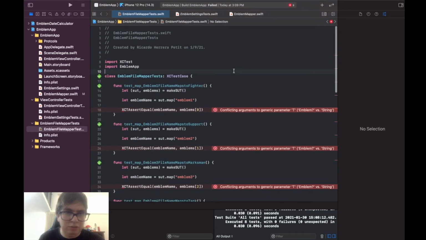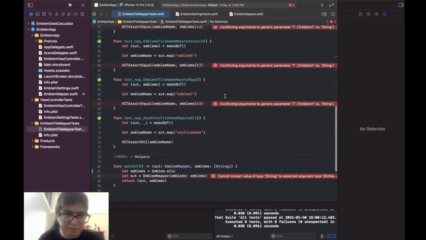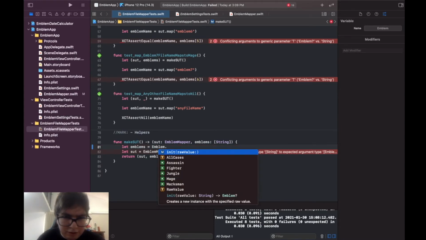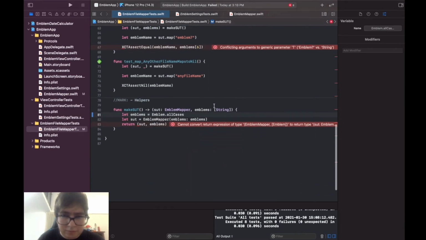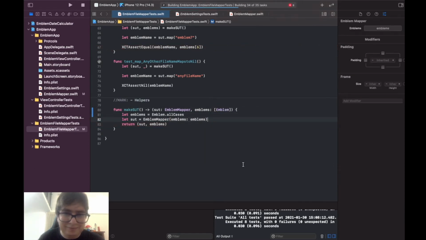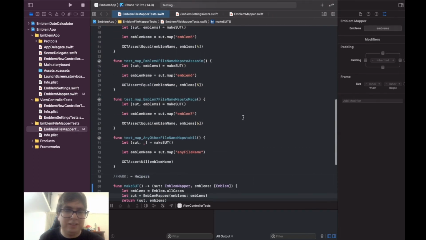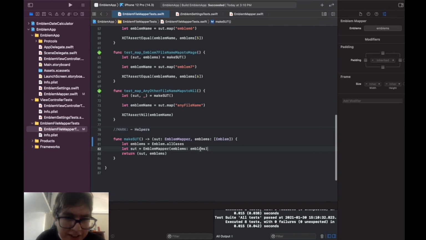I need to import emblem date calculator, and instead of doing that, I'm going to put emblem dot all cases, and this is now an emblem. And look at this. Since I inverted the dependencies, it was easy enough for me to get the integration tests.